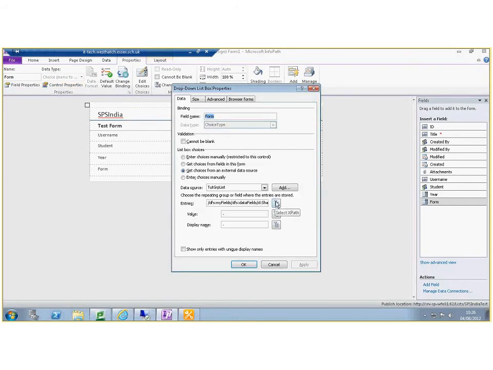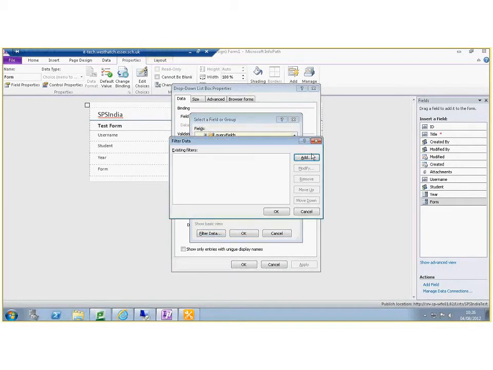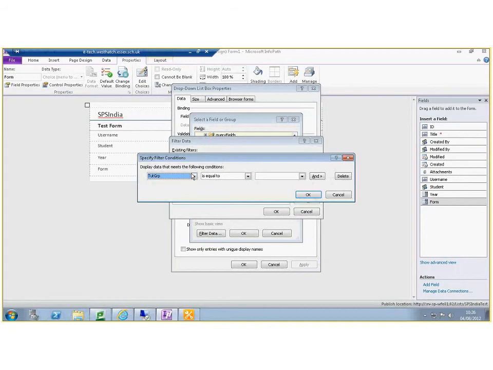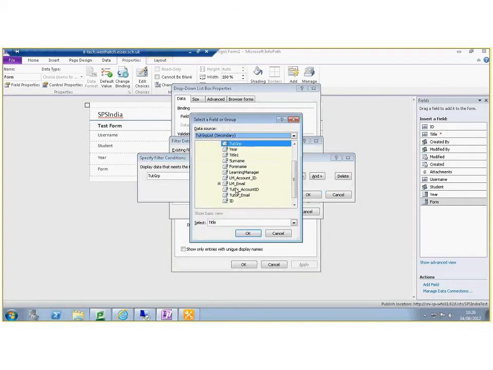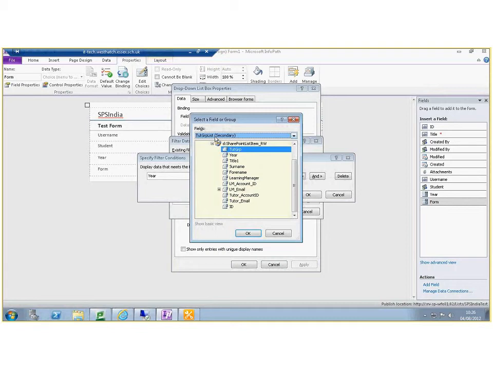This time we'll click on the entries tutor group, but this time we're going to filter the data, and we're going to add a filter. What we're going to do here is scroll down to the bottom, select a field or group, and look at the main data source, because that's the main form we've just created, and select the year filter. Click OK, and we're going to say we want that to equal a field or group in the tutor group list 1, and select the year.